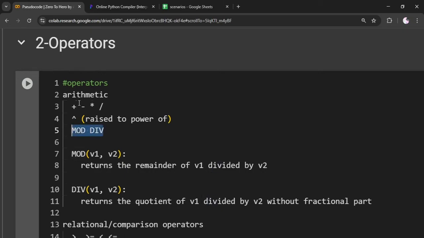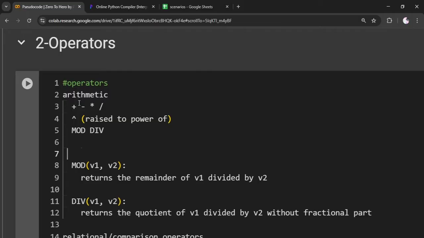And then the next two things we have are called mod and div. Mod and div are library routines, basically. We'll cover them in detail as well. They are library routines, which means they are part of the programming language. Since we're using pseudocode, they're part of the pseudocode syntax, and we can directly import them from the language. We don't have to write their functionality.